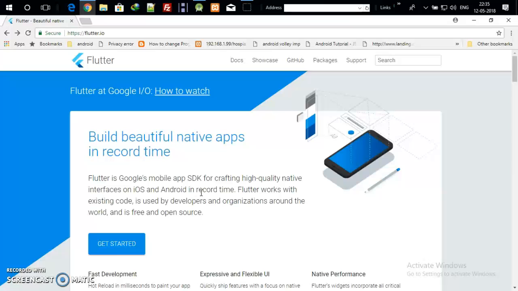In the past, we had React Native to do the same job, but React Native is a bit slow. In order to improve the speed, Flutter has created a great platform to create native applications using one code for two platforms. So let us start from here.